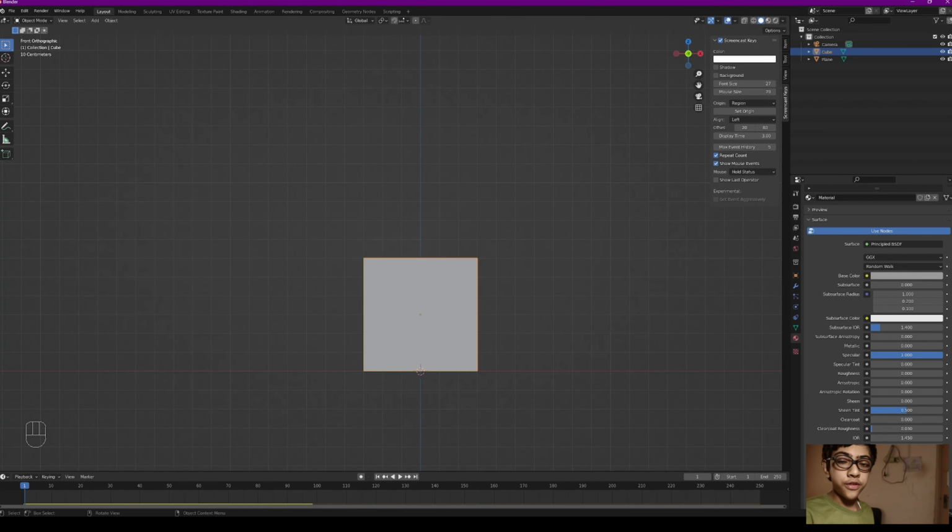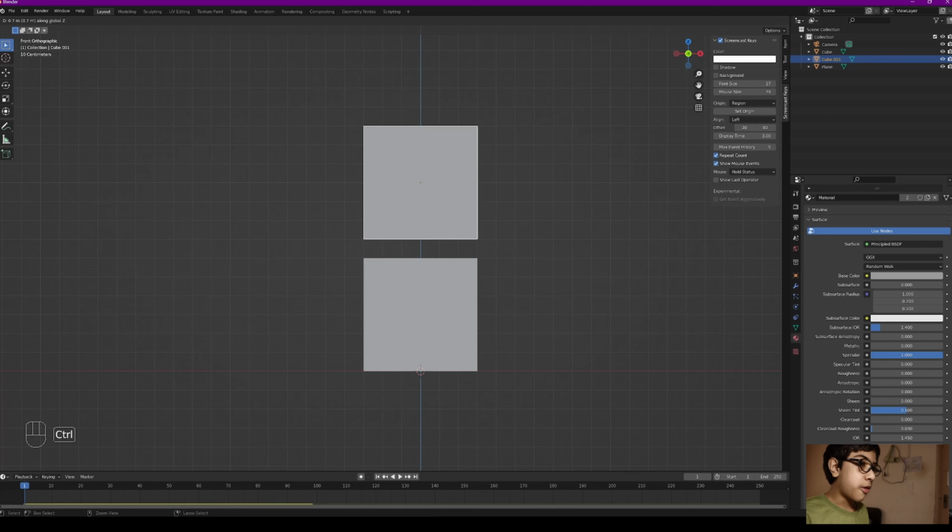Now this little buddy right here, we are going to duplicate more of these because we want a whole tower of those things. So press Shift D and then Z right away, Control. And now this is the really important part.